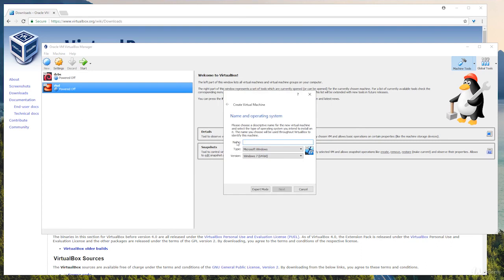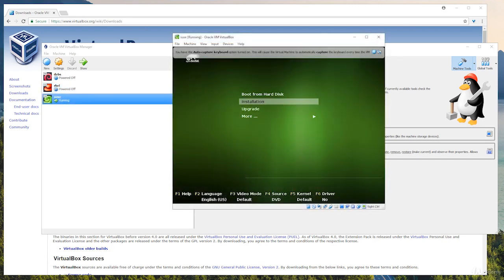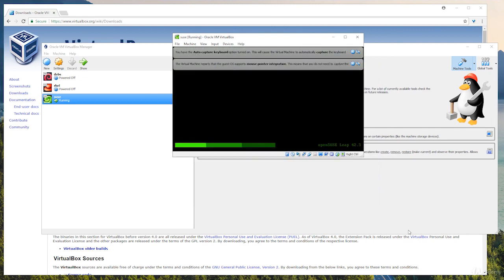Gotta repeat the process for OpenSUSE. It knows. So with this one, we explicitly have to pick installation, because if we do boot from hard disk, it's not going to work because we haven't set it up on the boot disk yet. So we're going to pick installation. This looks vaguely familiar. The little bars going across, except these are green.